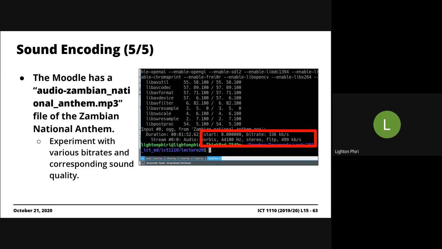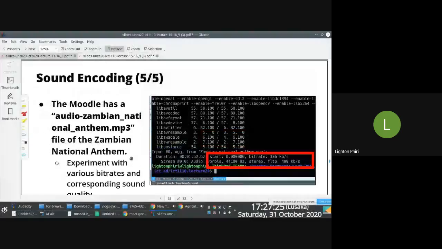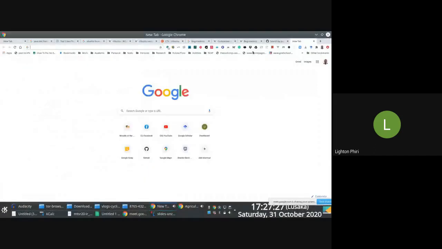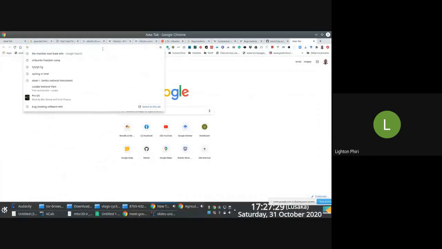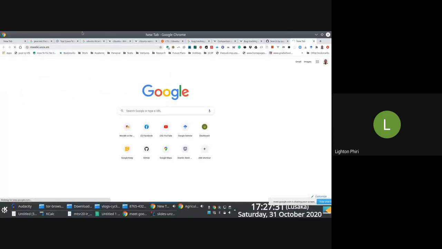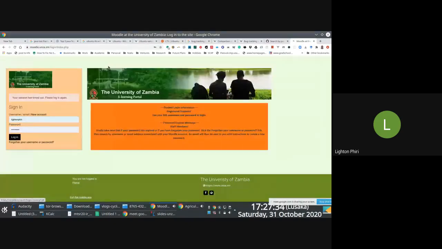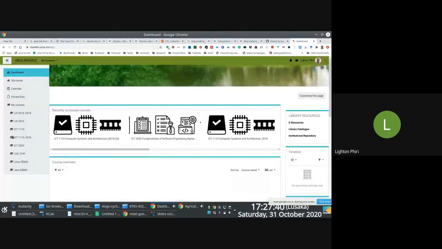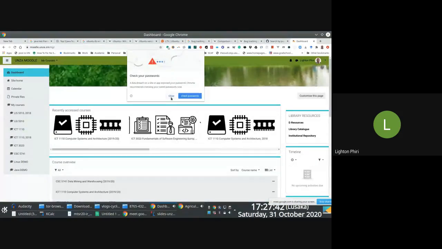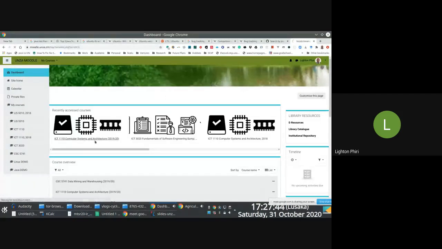But it's a nice way of trying to, let's see if we have this on Moodle. We should have it, if not I'll upload it. It's a nice way of trying to appreciate how quality is affected as you are altering those different factors, and also how things like the file size is going to be affected as well.